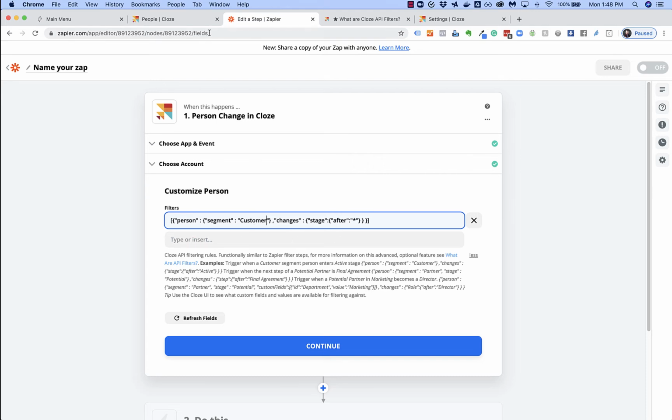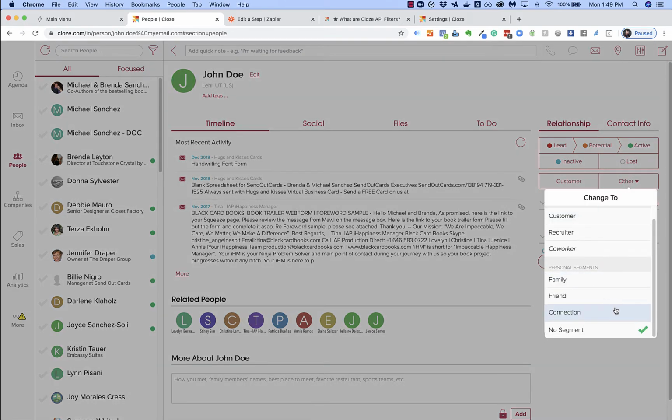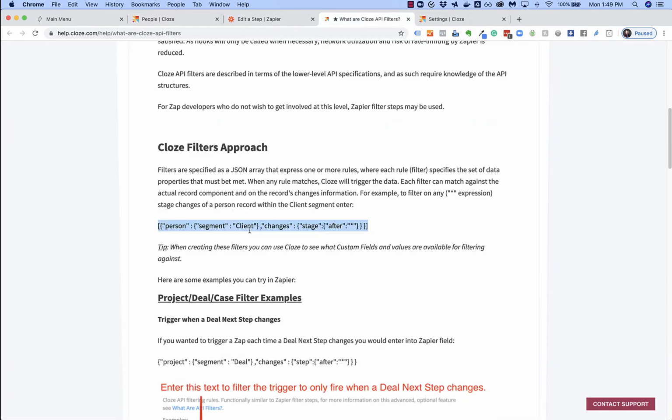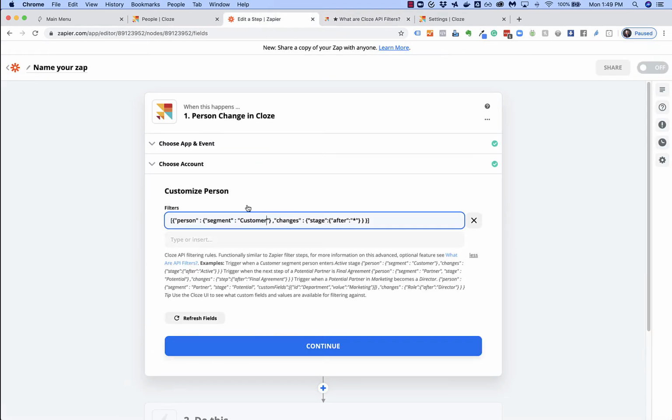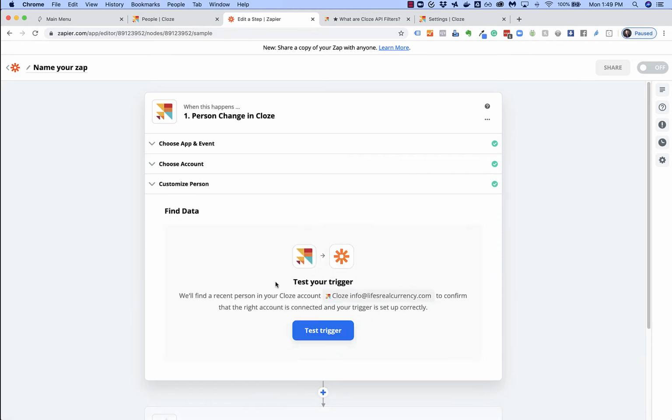Now, instead of customer, I could type in when they are a lead, or a potential, or any type of thing that I've got set up inside of Cloze. I could type that in right here where it says client. But right now I'm just going to focus on when they become a customer. That's when I want this to trigger. So then I'll go ahead and hit continue. And then it's going to say, okay, test your trigger.